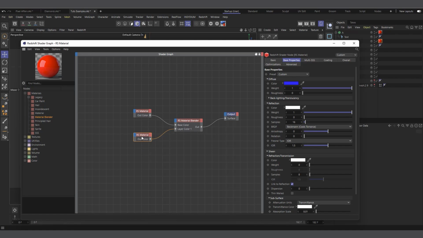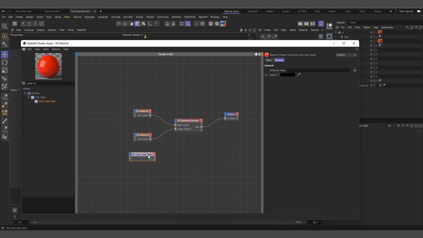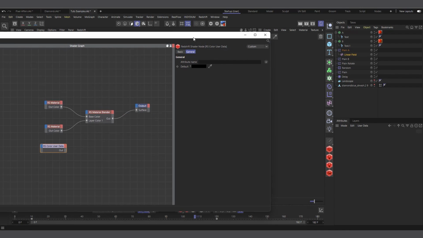So with that, we will need a color user data. So if I type in color user data, you can see we have color user data. You can drag it in, and now we can tell it we need, it should be MoGraph color. I think that one works.